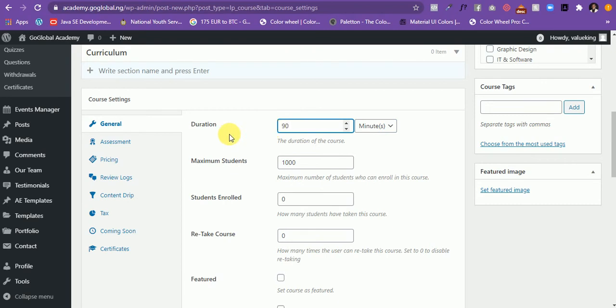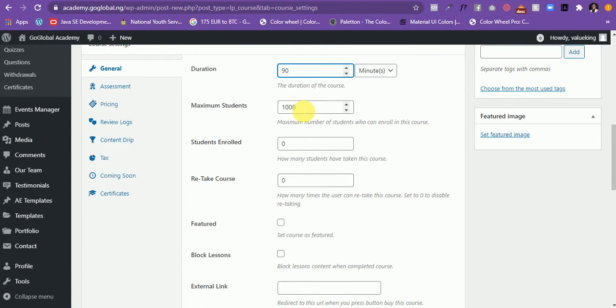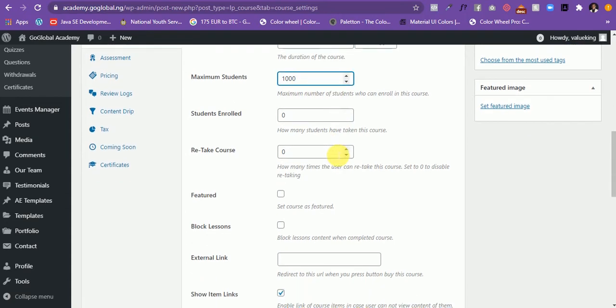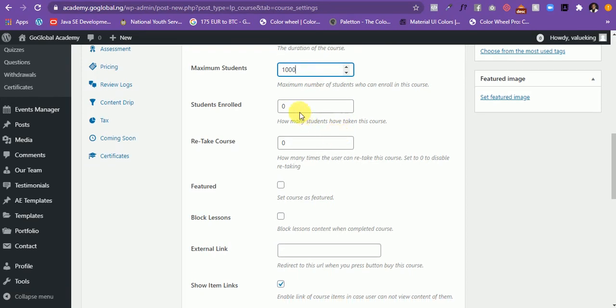Then, how many students can you take in this course at a time? You put them in there, or else just leave it like that. Then students enrolled, how many students have taken this course? If maybe you have taken the course somewhere else before you bring it to this platform, let us know how many students already have taken the course, so that it will show there. So let me just put 203. In case there's nobody that has taken the course, just leave it empty.